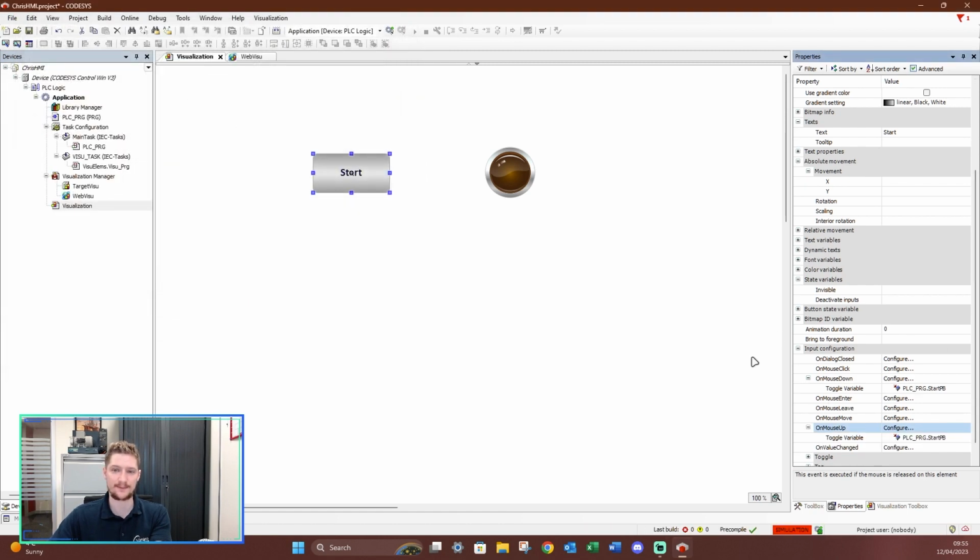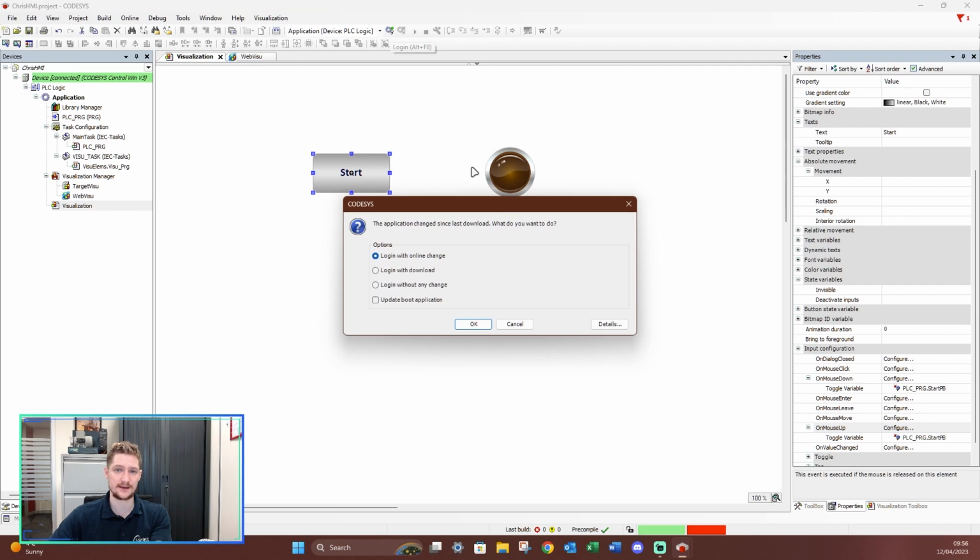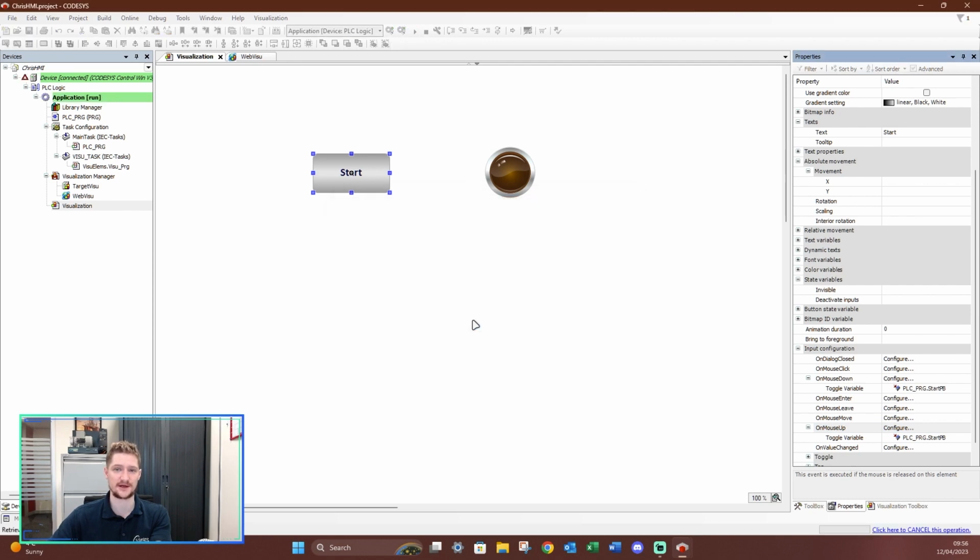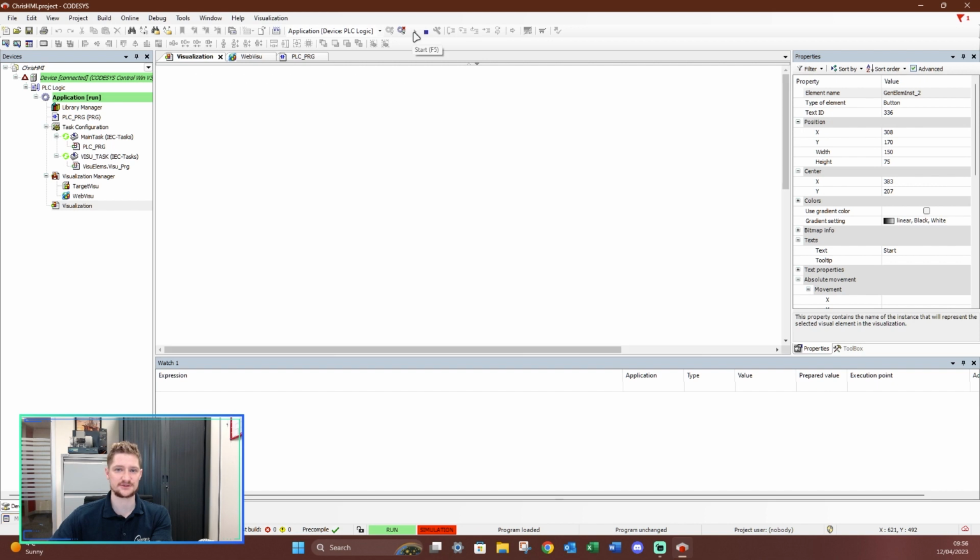And now when I press the mouse down, it's going to toggle the output and toggle the input on. When I let the mouse go, it's going to toggle the input off, effectively acting like an actual push button that's going straight to my lamp. So now if I just save my work, click on log in with online change, and then I can start it up. Oh, it's already started up, great.